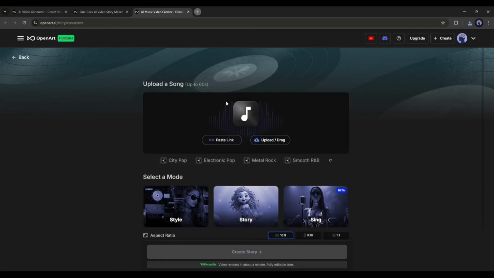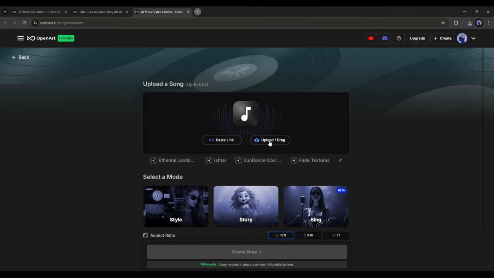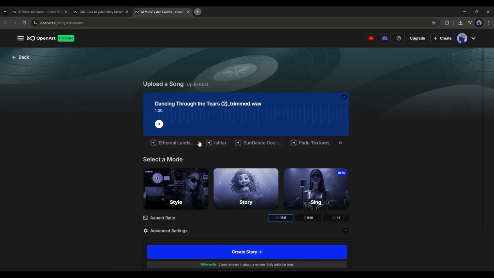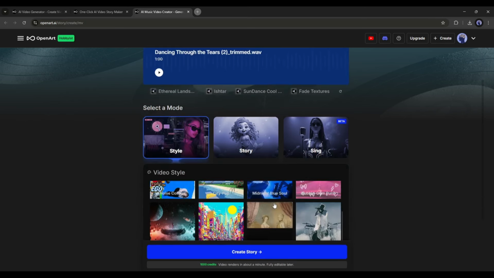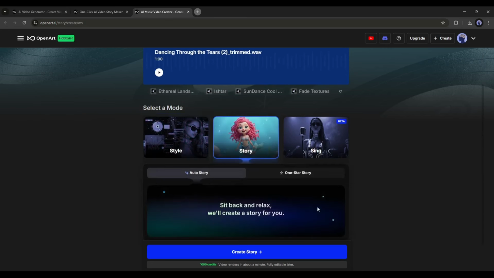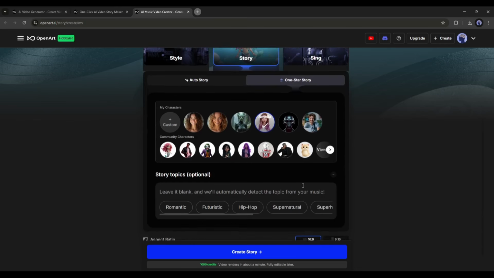You can upload any audio track and watch as the system creates synchronized visuals that match the rhythm, mood, and lyrics of your music. After coming to this page, you have to upload the song. After the audio is selected, we have to select a mode. Here, you will find 3 options. First, the style. If you want to use this kind of stylized video, then select this option. If you want to create a storytelling video, then select the story mode, and if you want to create a singing video, then select the sing option.